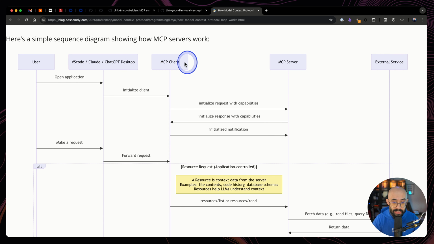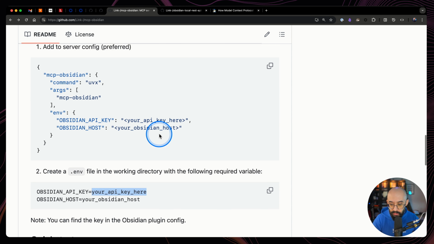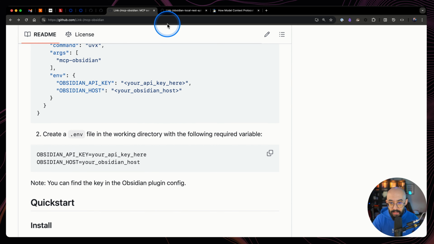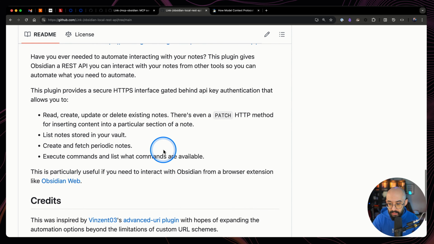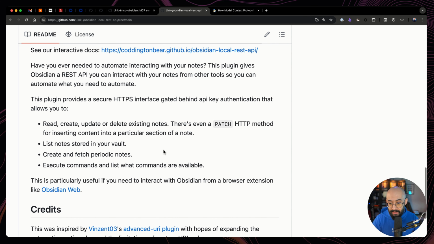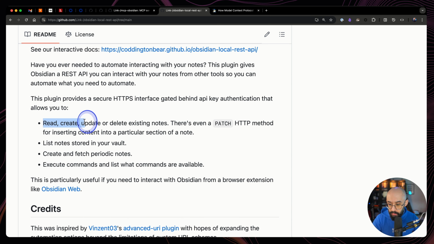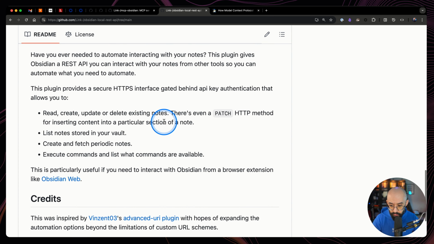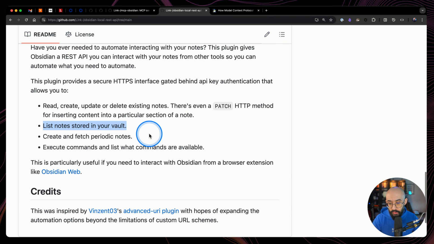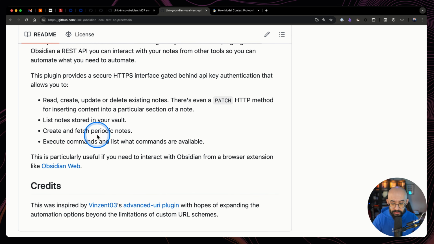It will utilize the MCP client to connect to the MCP server, and then the call is going to be made to Obsidian to fetch information from it, or to store information in it, or to do some search or list files and whatnot. Now, the capability of the Obsidian REST server are limited to reading, creating, updating, deleting existing notes. You can also list notes stored in the vault, create and fetch periodic notes, or execute some command and list what are the commands available in Obsidian.